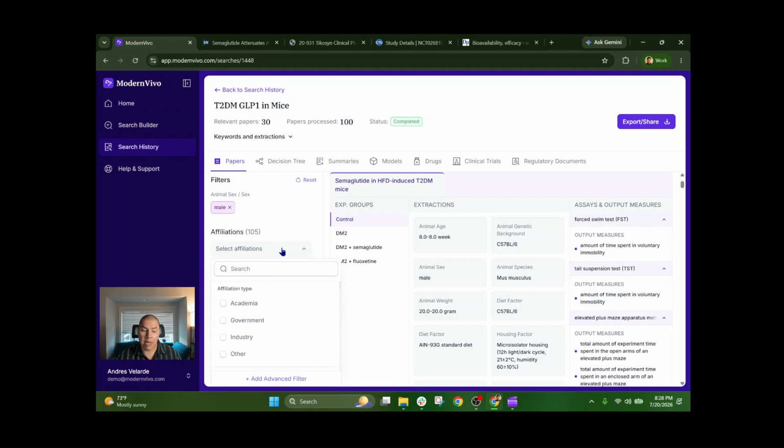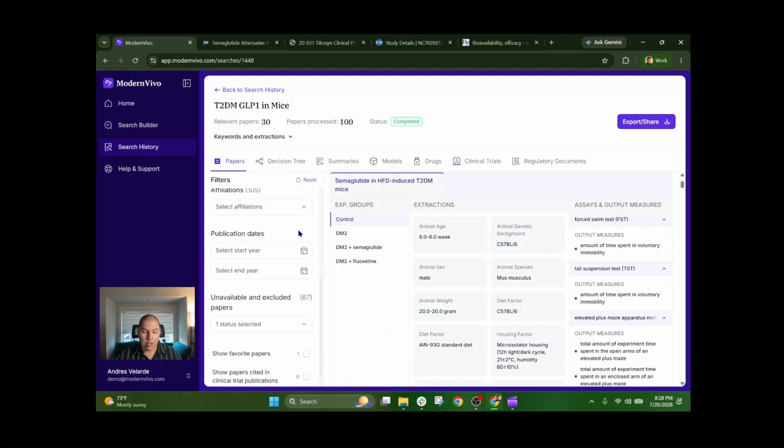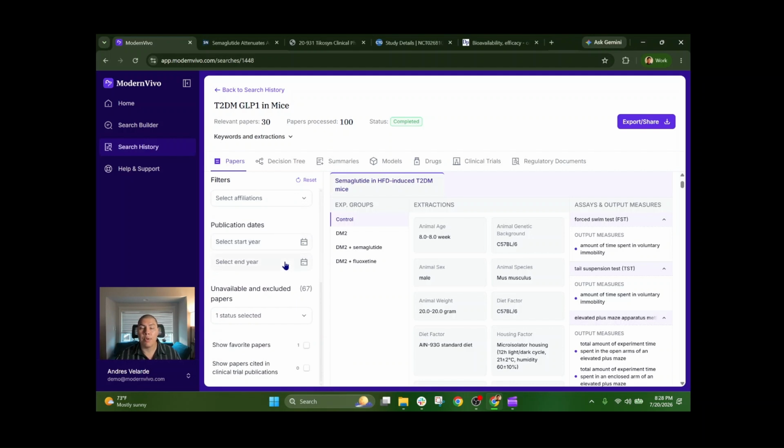So whether or not the paper came from academia, government, or industry may be meaningful to you. You can also filter by publication dates. Perhaps you want to look for precedent that is more recent versus older, or vice versa. And you can also see unavailable or excluded papers. These are typically paywalled papers that we are not able to parse using our tool, but we will show you those papers in case you want to pursue them otherwise.